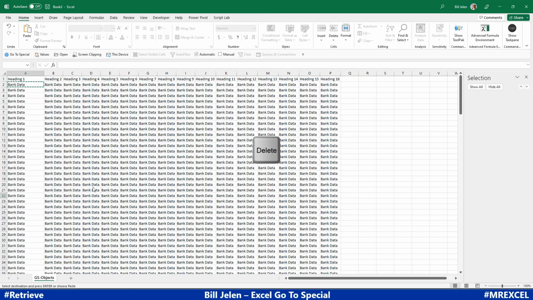So if you just have a few, by all means, try the select objects. And also, you have to be careful. See, I'm still in select object mode. I can't click in any cells right now. A little annoying. You have to press the escape key in order to get out of that, back to the regular item.